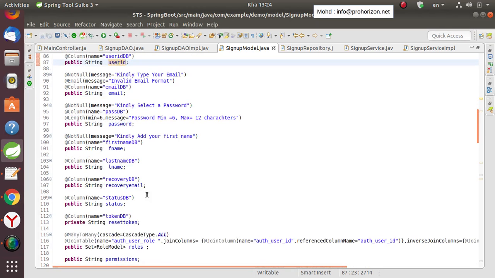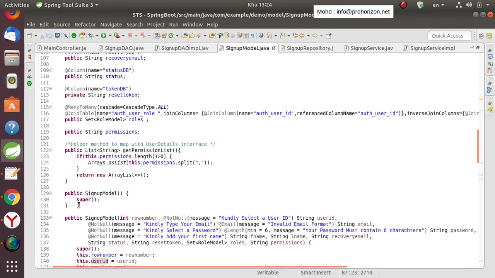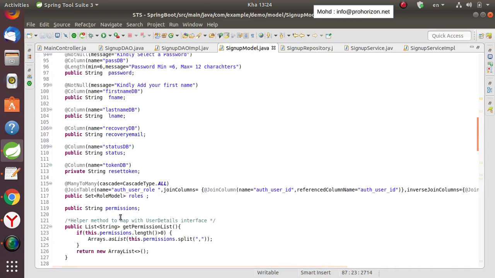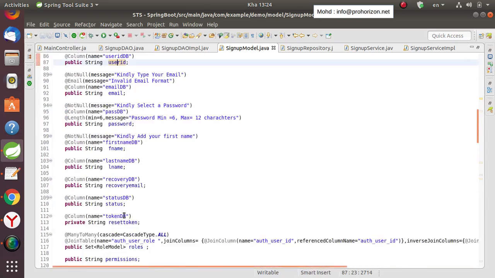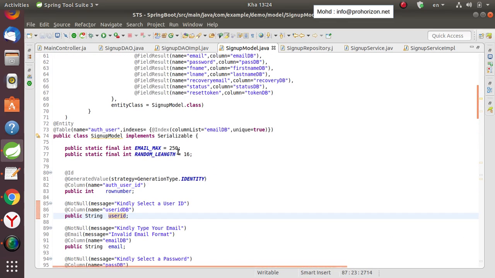You need to add them and create a super constructor and the constructor and the getters and setters. Now there is one thing, 2 things actually extra here for the sign up model.